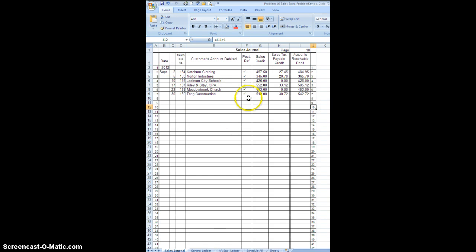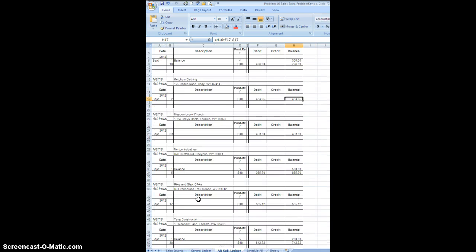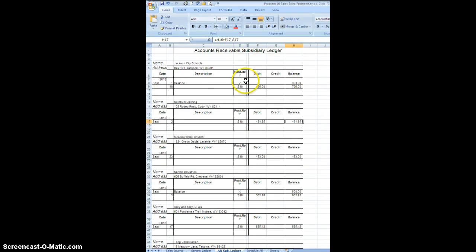And I want you to notice you should have in your posting reference all check marks in this column. And let's take a look at your subsidiary ledger. So your Jackson City Schools should be $726. Ketchum Clothing, we didn't do anything else to that one. That's the same as it was before.